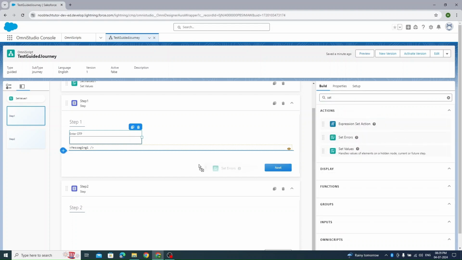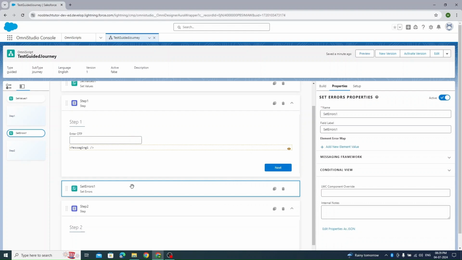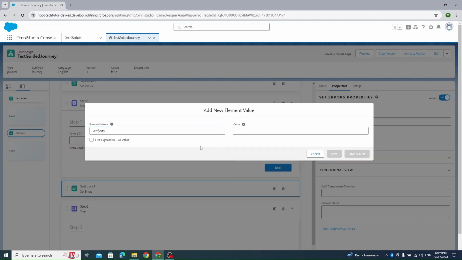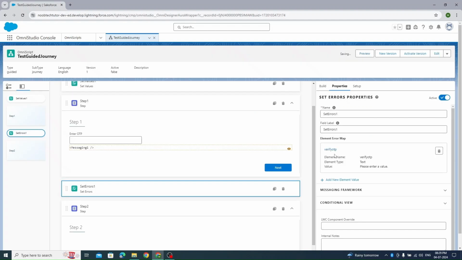So we'll do that. In set errors as well, you need to configure where you want to show your message. So it will be for the element verify OTP, that is this text field, and you need to enter the message, please enter a value, and you can save it.